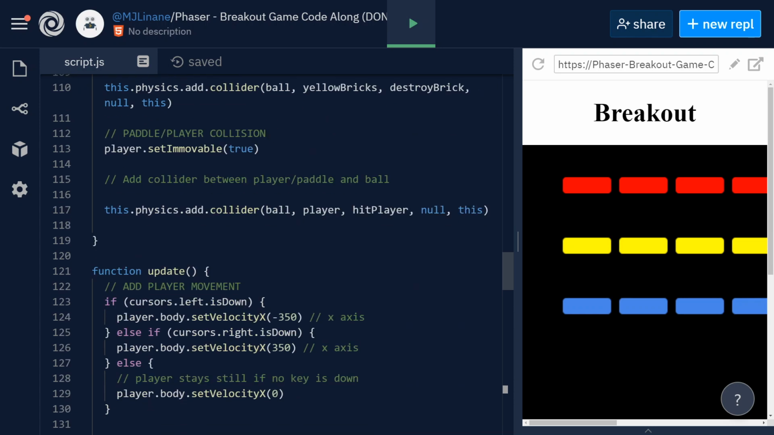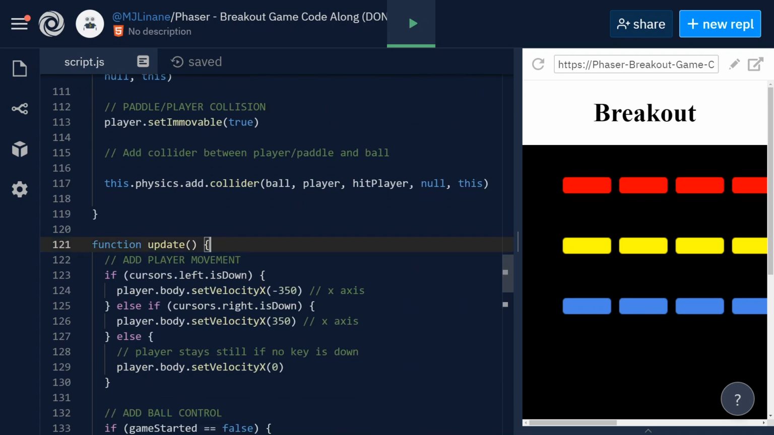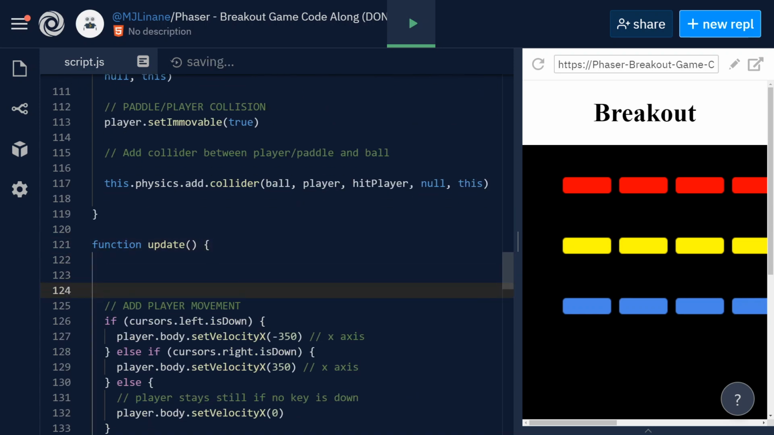And where's my function update? Here it is. Function update. And I'm going to hit enter a couple times to give myself some space here. And what I'm going to do in my function update is basically set out the logic for how the game is going to play. All right. And we're going to set up an if else statement here.